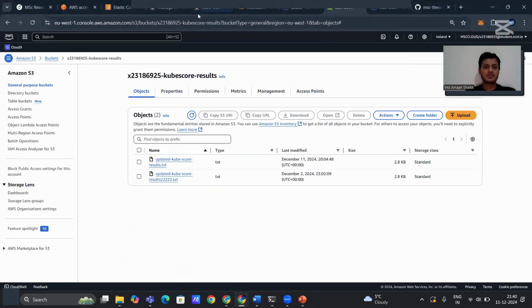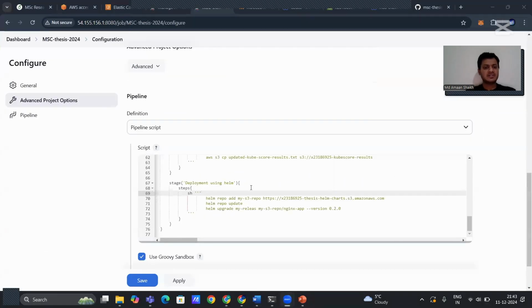And in the final stage of the pipeline, deployment was carried out using Helm. Using the helm repo add command, the Helm chart that was stored in the S3 bucket was first tagged with the name my-S3 repo, and the helm repo update command was used to update and point to that my-S3 repo.